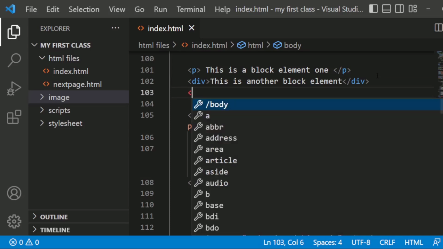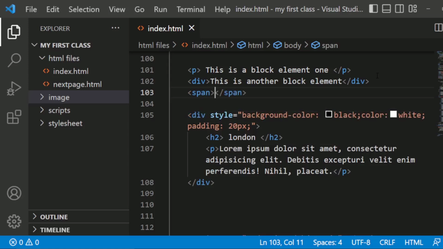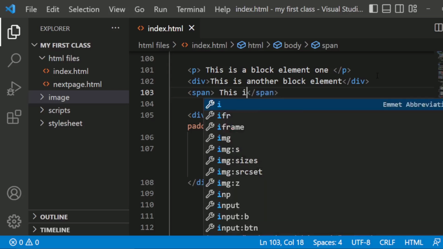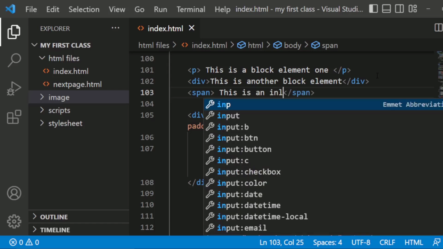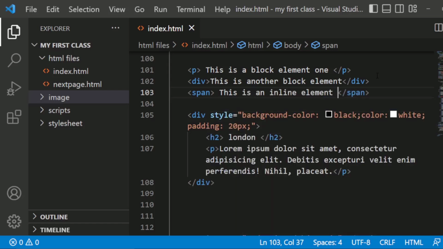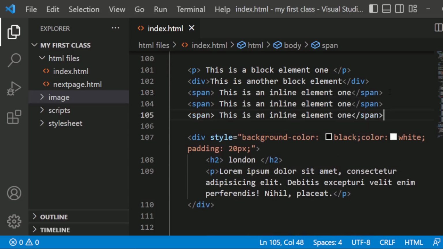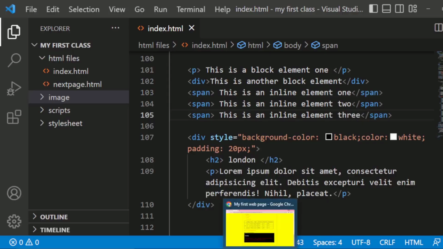For example, the commonly used inline element is the span. So we have "this is an inline element 1". I'm just going to copy this and paste it. I'm going to differentiate this one by 2, and the third one by 3. Now let's go and check this out.